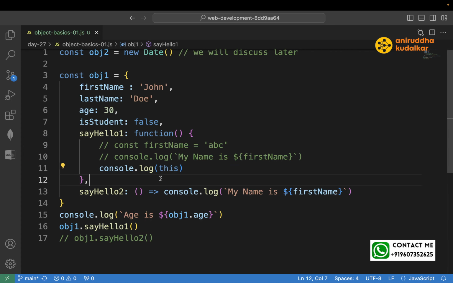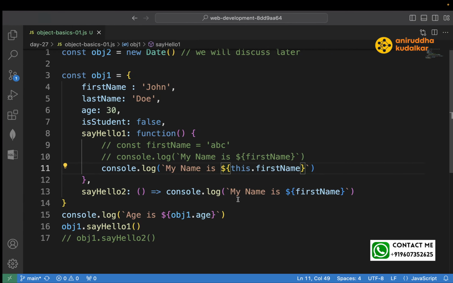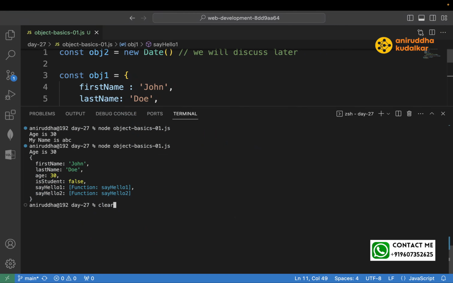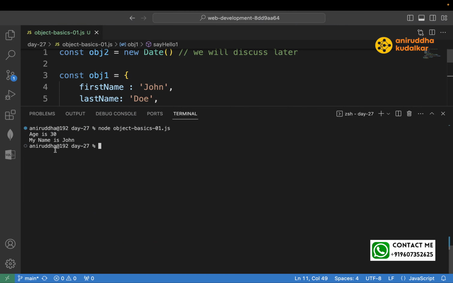So if this is pointing to the whole object, you can do obj dot first name. So this is kind of doing obj dot first name, right? So let's complete this thing. My name is dollar this dot first name. Let's try to run it now. Can you see, my name is John?